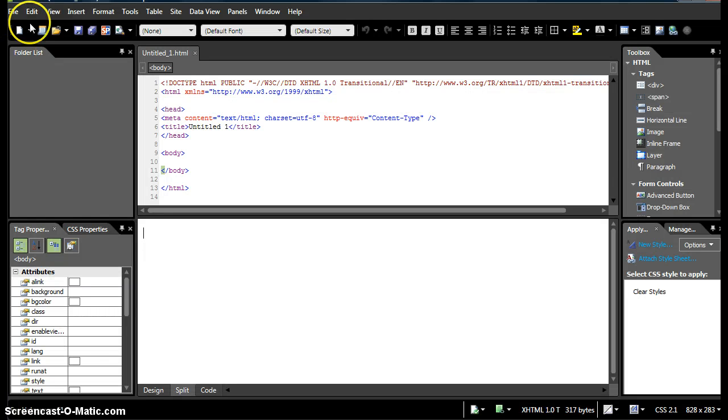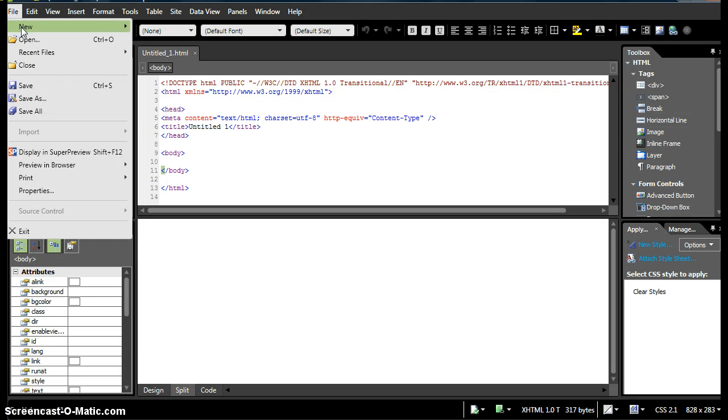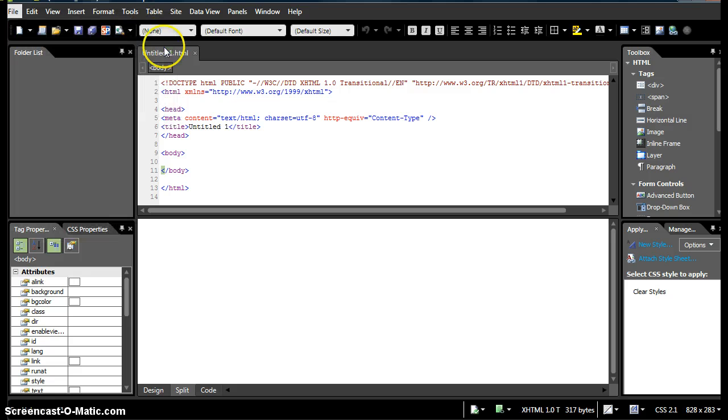So once you come in, just go to File, New, HTML, and that'll make a new page for you. And if you're using Expression Web or Dreamweaver, it'll probably be pretty similar. They'll give you a setup with head, body, and kind of start your page for you a little bit.